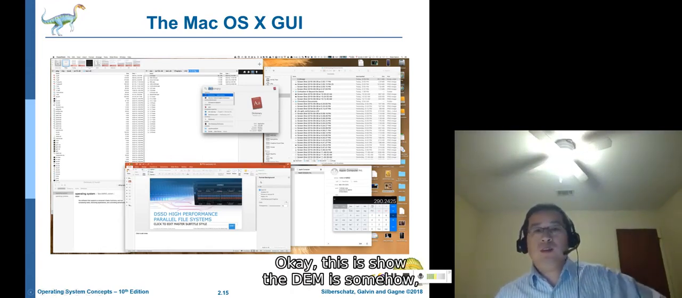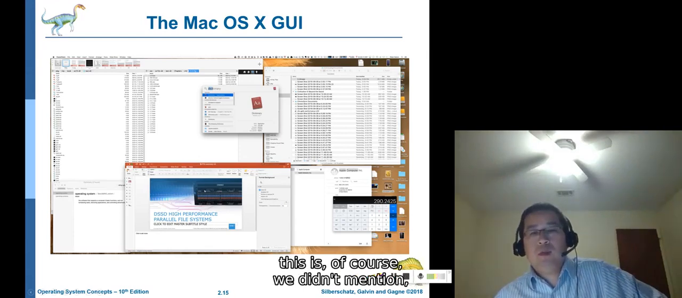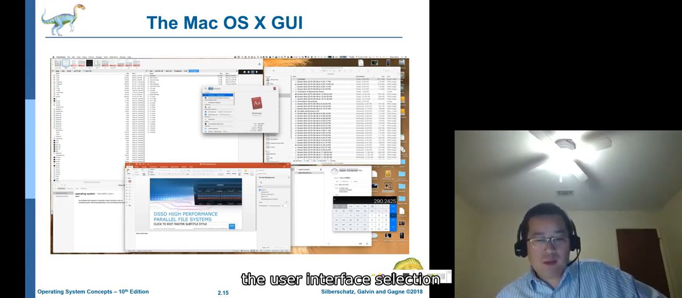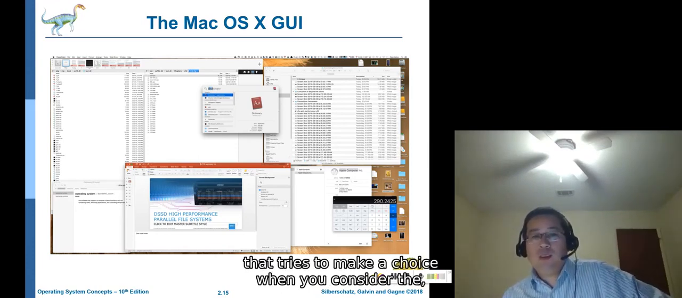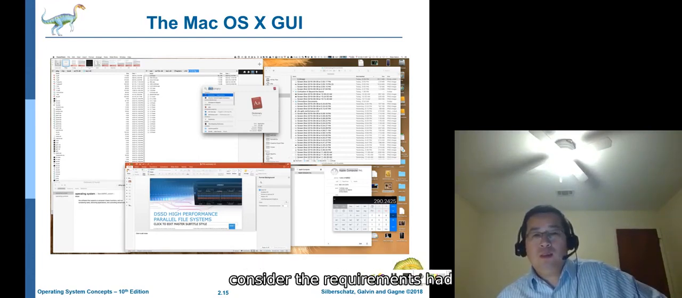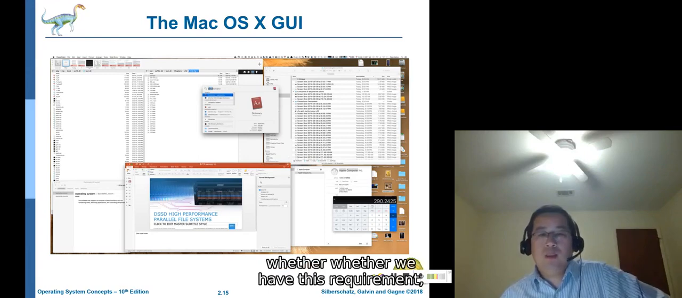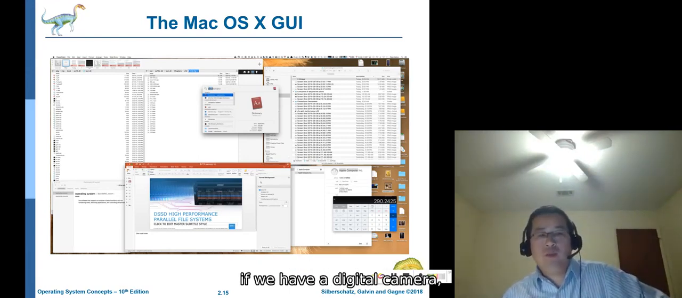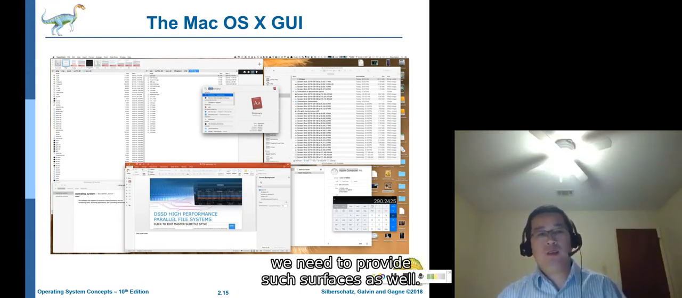This shows that sometimes, when we do the user interface selection, when we make a choice, you need to consider the requirements, whether we have this requirement. If we have this requirement, we need to provide such services as well.